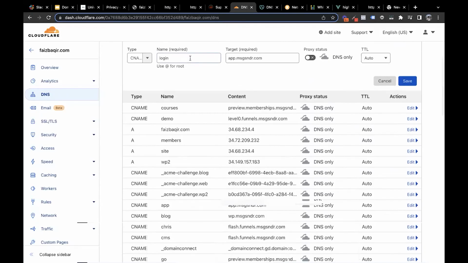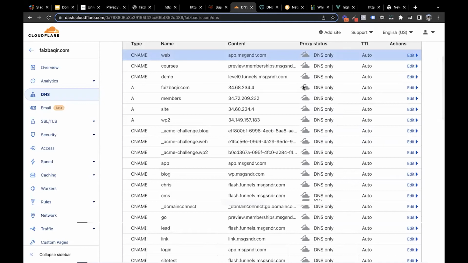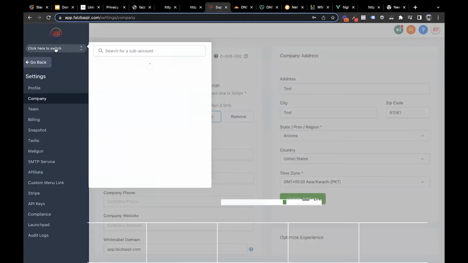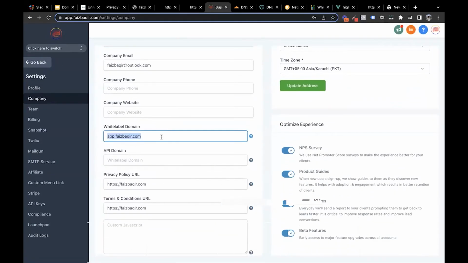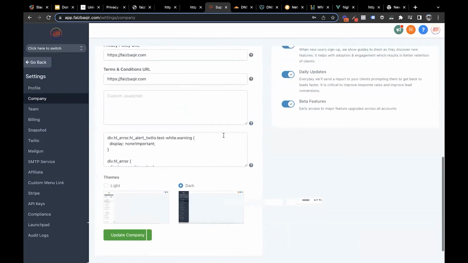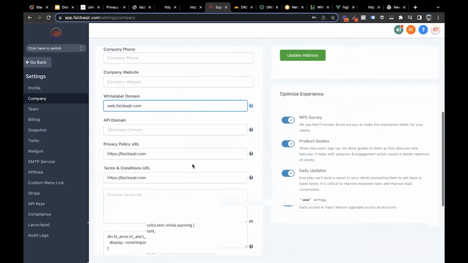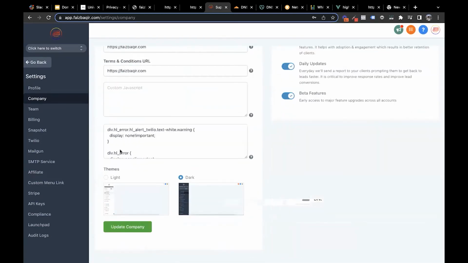What if I use web.fastbucket.com? Now, this is my white label agency where I want to use this domain. So if I now enter, sorry, what's it called? web.mydomain.com, and just a second. Yeah, I have to hit update company.